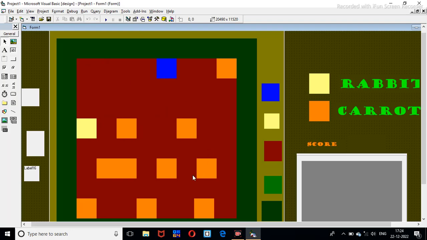So when the enemy eats the carrot, the score will be decremented, and when the rabbit eats the carrot, the score will be incremented. Once the rabbit eats all the carrots, then he wins the game. Otherwise, he couldn't win the game.